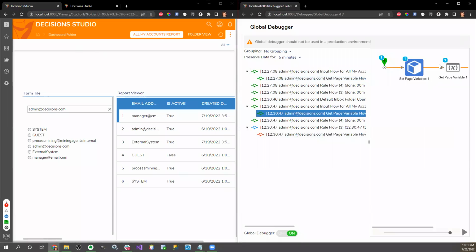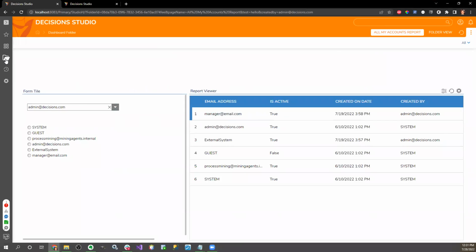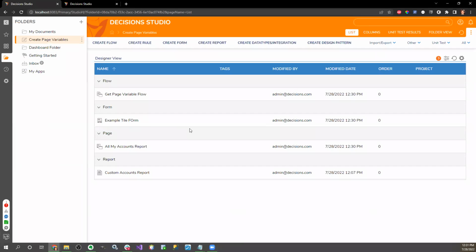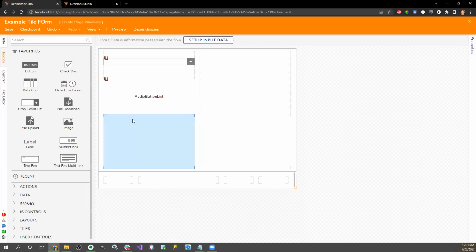Now the next thing is I'm going to switch this flow to say, let's retrieve this. So, yep, that's where I'm getting to. I'm just trying to make sure that I understand how to get the page variable, how to set it. So now what I'm going to do is, in this process right here, page variable, all accounts, my report. Let's go to the example form.